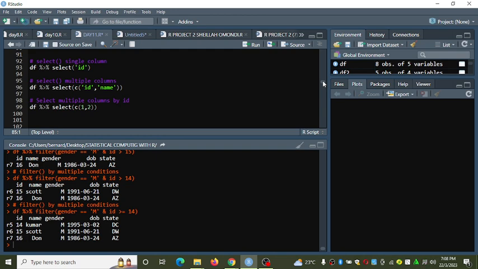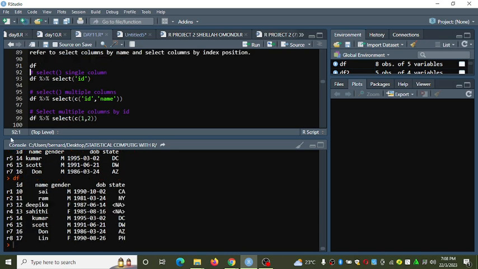You can select a specific column. For example, this is our DF data frame. So you can select either the IDs, you can select either names, you can select either IDs and names, you can select either IDs, gender and state. Any can do. Let's see.